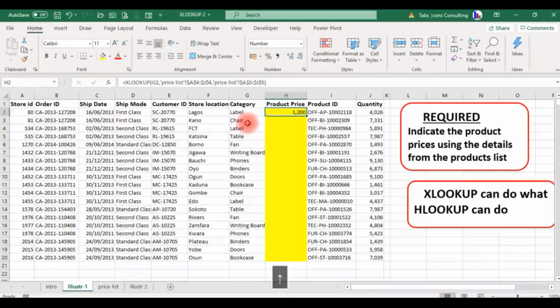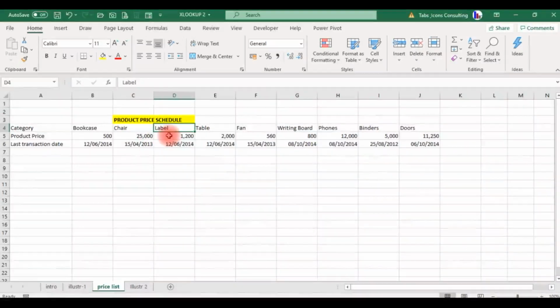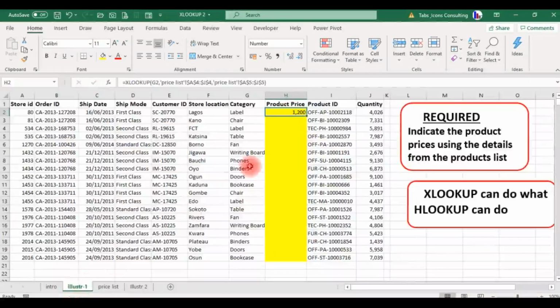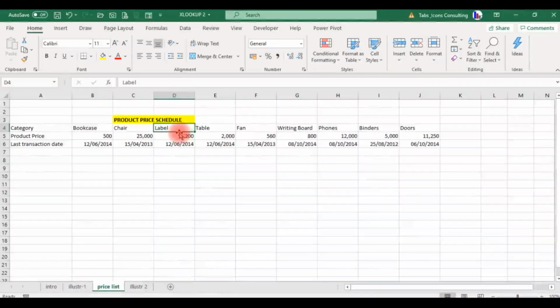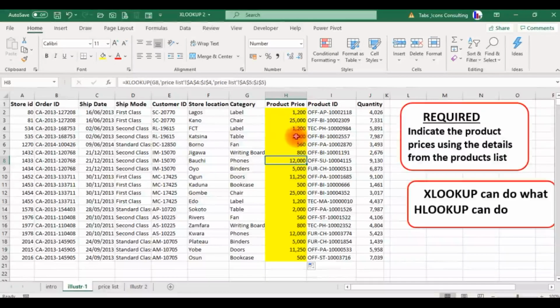Now that's it. The label is shown as 1,200 naira. So I come to this place and confirm label is 1,200. So all I need to do is to copy this down. I just take this and I'm done. So let's confirm phone is 12,000. Let's go down and look at phone. Where is phone? Phone is 12,000. That's the correct answer. So we've used XLOOKUP to demonstrate that XLOOKUP can do exactly what HLOOKUP can do.